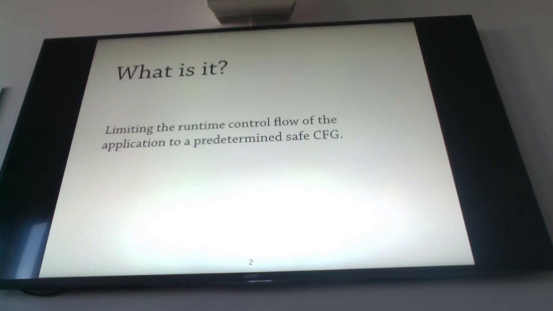Control flow integrity, or CFI for short, is about limiting the runtime control flow of the application to a predetermined safe CFG, or control flow graph. We typically derive this control flow graph using static analysis. This safe CFG basically consists of control flows with some statically determined safety properties.